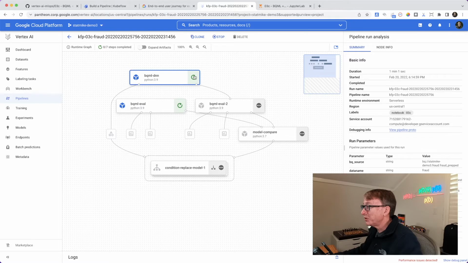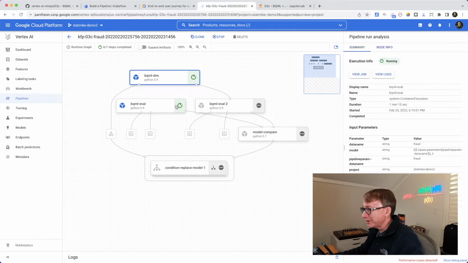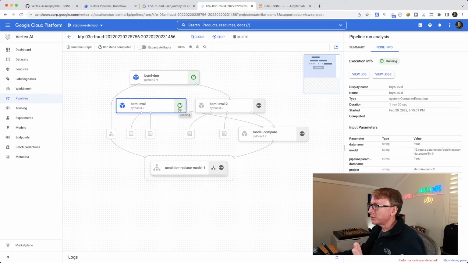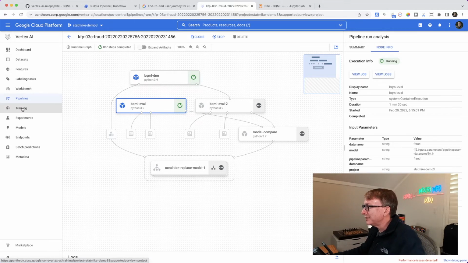I see this little symbol that lets me know it's running. I see it's already executing a BQML eval. Let me click on that one. And I see that it's running that for the _LR model, the logistic regression. It didn't need to wait on the new model to be built to go ahead and get the eval metrics for the previous model, which has been built already. So that's running independently.